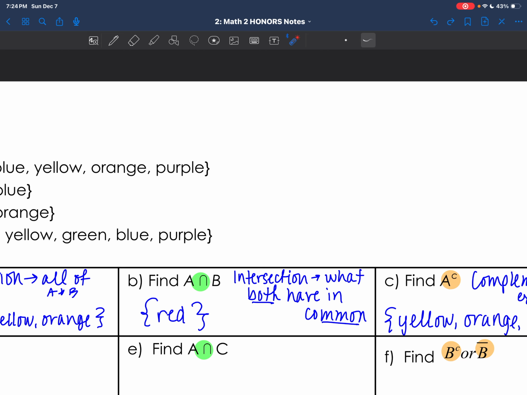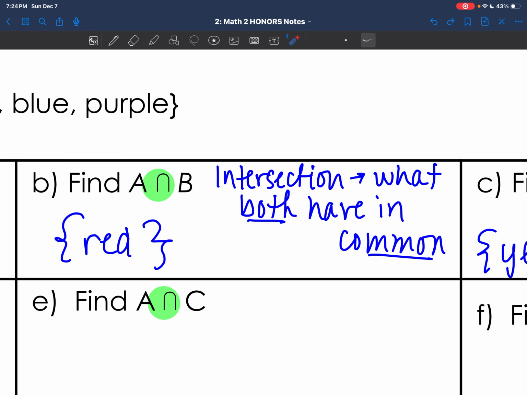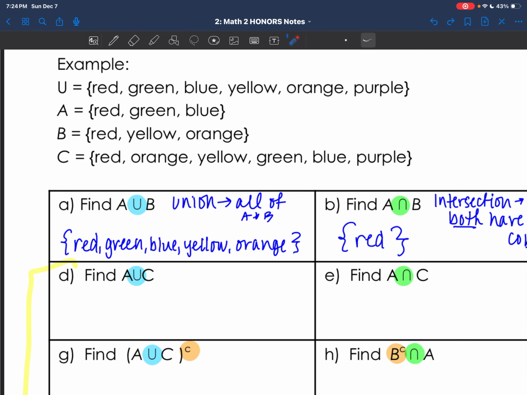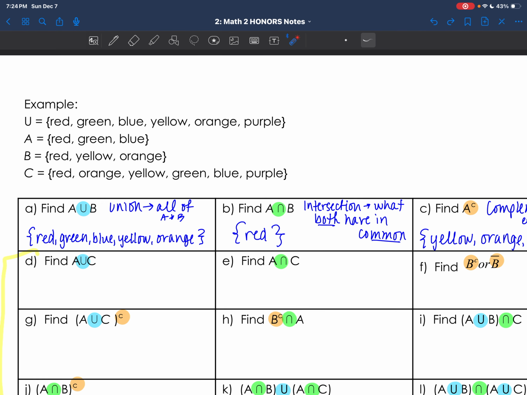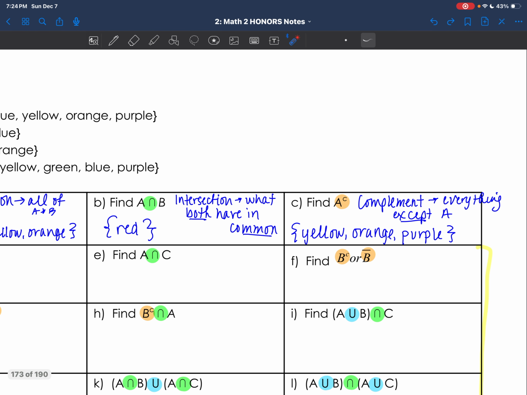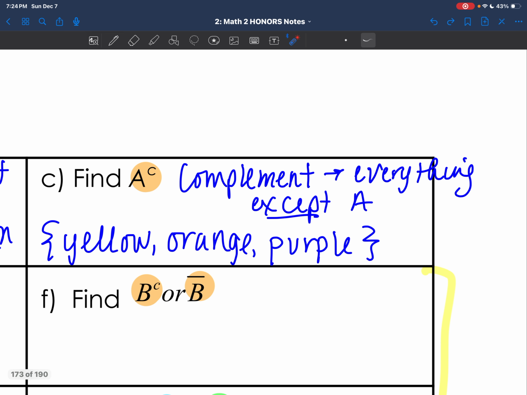All right. And then the intersection is what they both have in common. So it's where they would overlap. Well, in this case, didn't we just say sets A and B have red in common? So that's why your answer is there. And then the last part, it wants you to find the complement. So for the complement of A, it's going to be everything except for what's in set A.